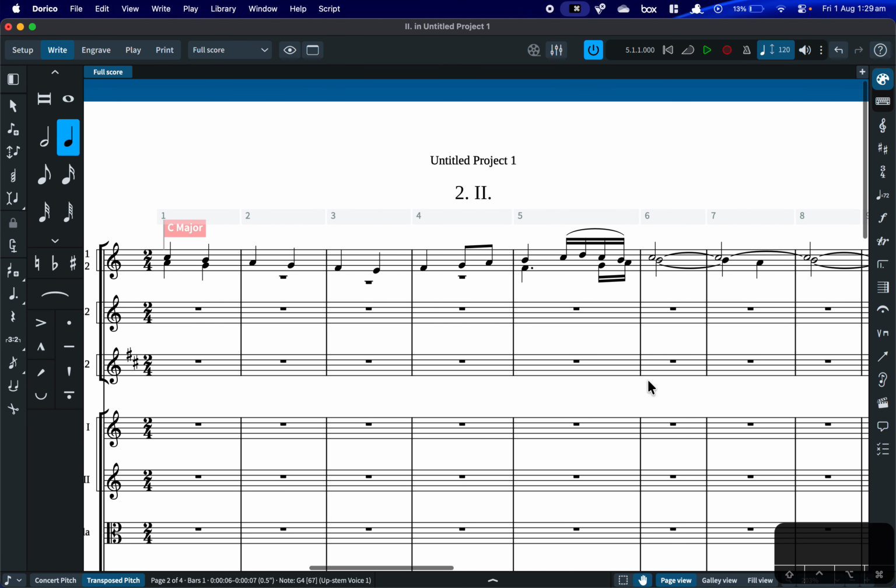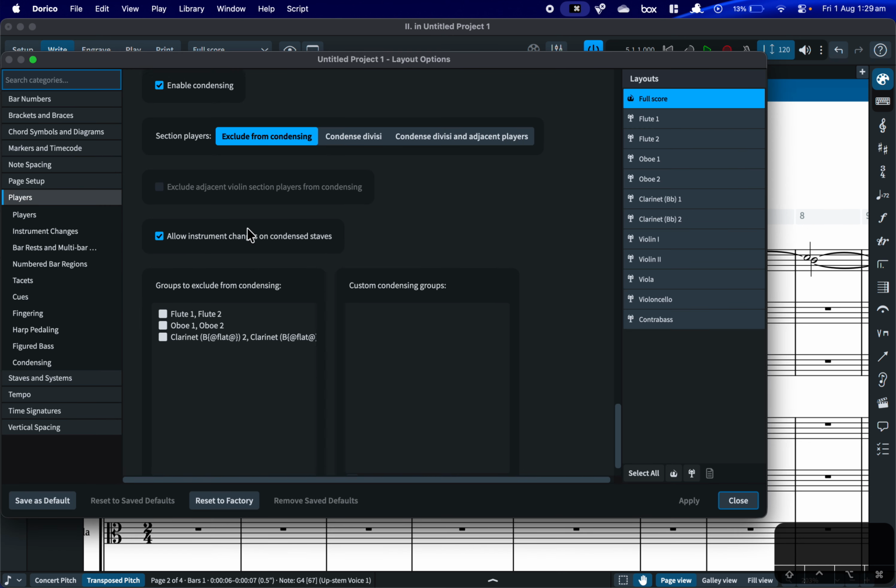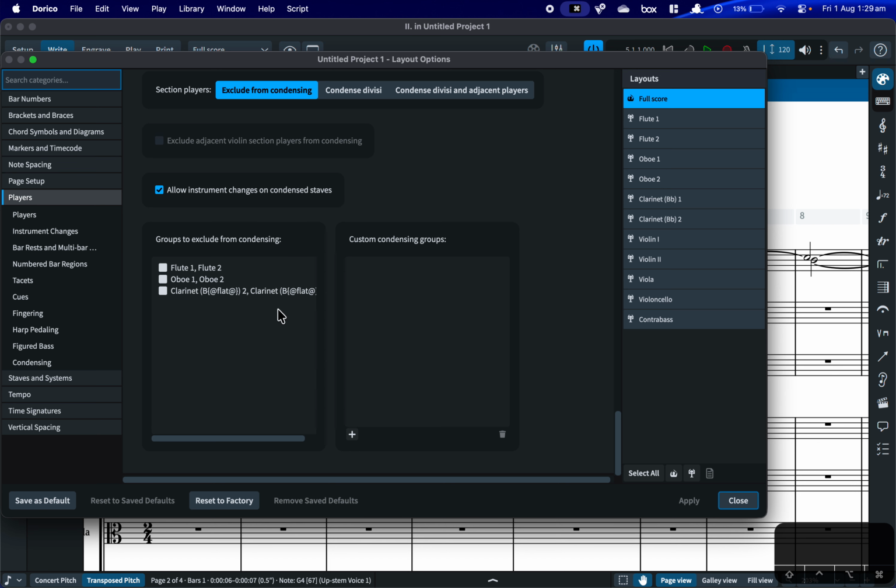I might say this for another video when I've had more time to plan. But essentially we can change some things about the way condensing happens so that it shares stems, and it will intelligently decide most of those things for you based on the music. But if I just get my layout options back up before, this is the bit that I wanted to talk about quickly, which is how you can turn that off for certain things.